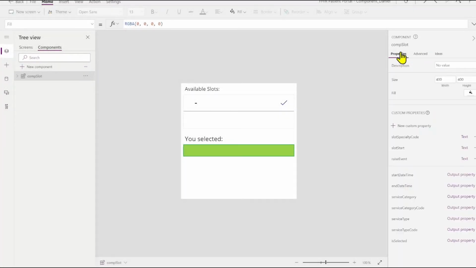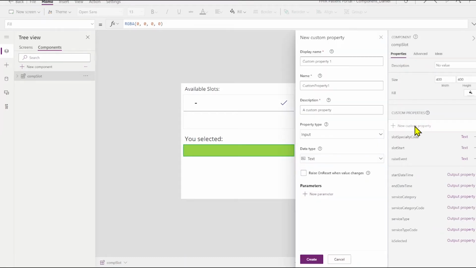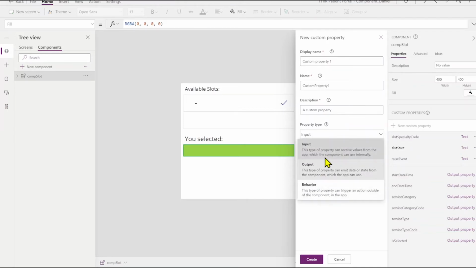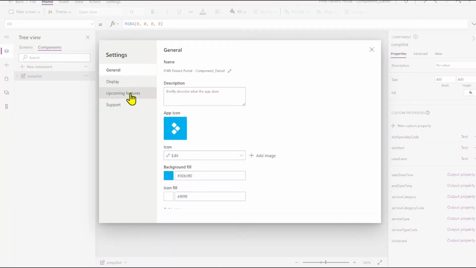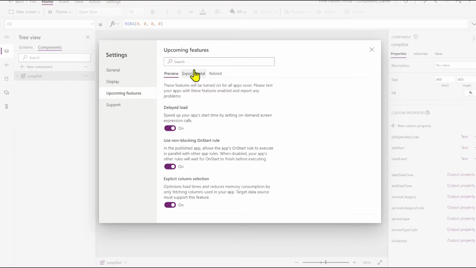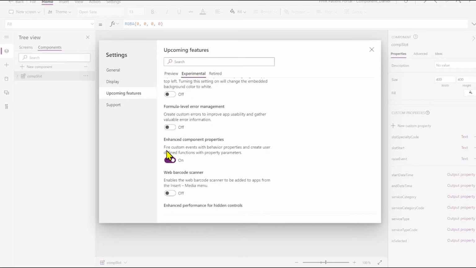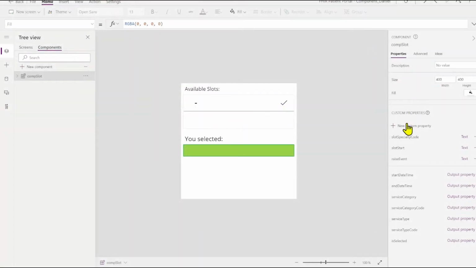These outputs are created by going to the properties and clicking New Custom Property. You choose which type of property you want: output, input, or behavior. We discussed what output and input is. In behavior, you wouldn't be able to see this unless you enable it. So how you enable behavior is by going to the settings, upcoming features, experimental, and turning on the enhanced component properties. We use this type to bubble up an event from the component up to the hosting screens.